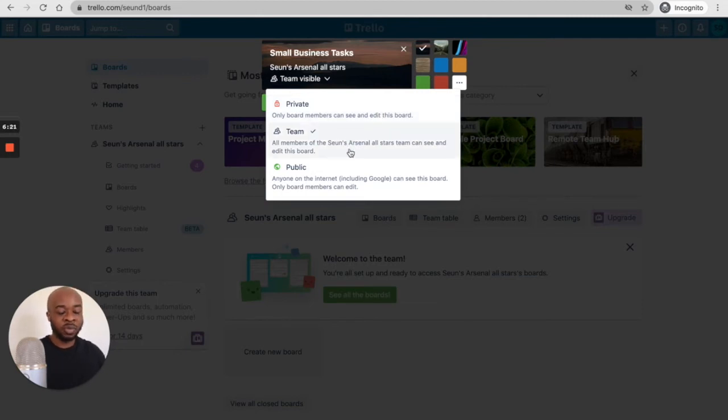If it's a team board, so in this case I'm making one for this imaginary small business and I want all my employees to see it, then I'll put it in there. And then you also have the public option as well.